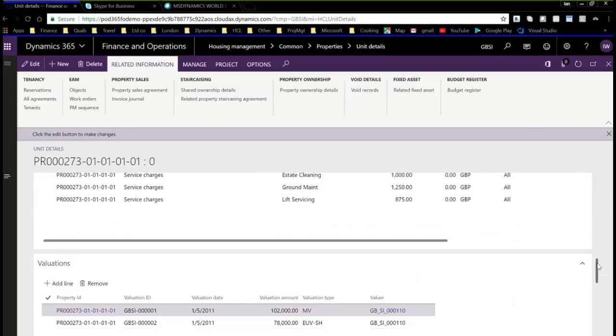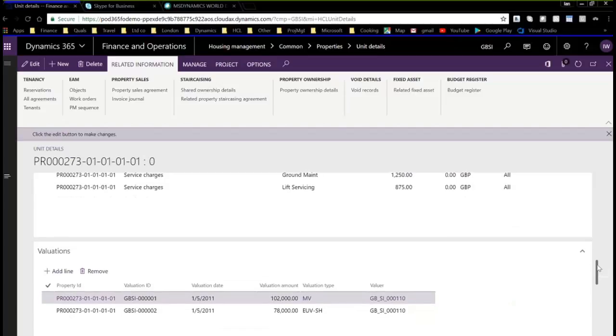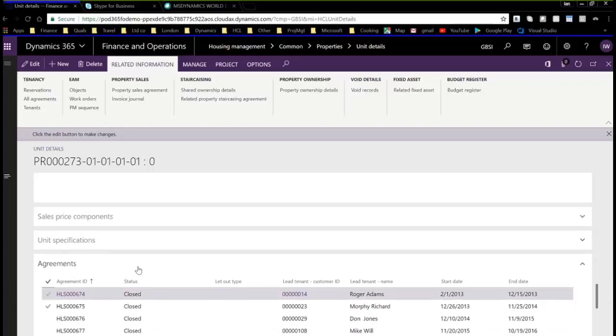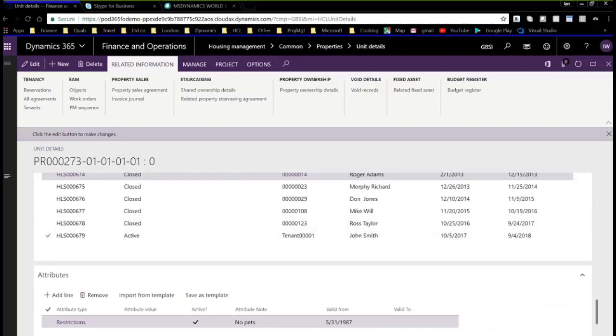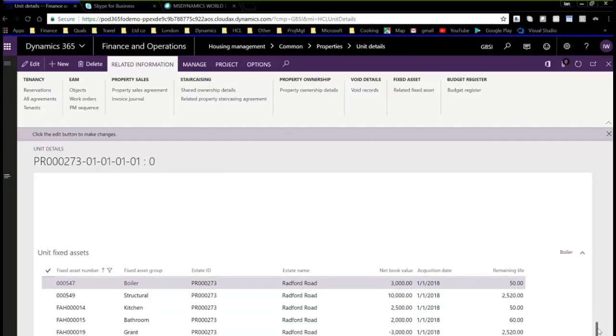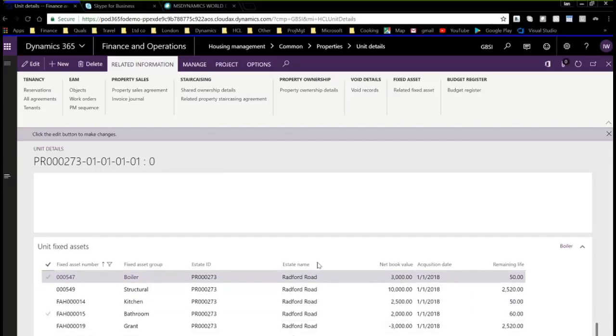If the landlord or property development has done various valuations, is there any unit specifications, what the prior history of tenancy agreements on this particular property is, who is the active one. I can then go into the particular tenancy if I wanted to. Any particular attributes, so in this particular example we're showing no pets, but one of the real key differentiators is the ability to have your fixed assets or how you depreciate assets sitting within your property and utilizing other areas of Dynamics 365.